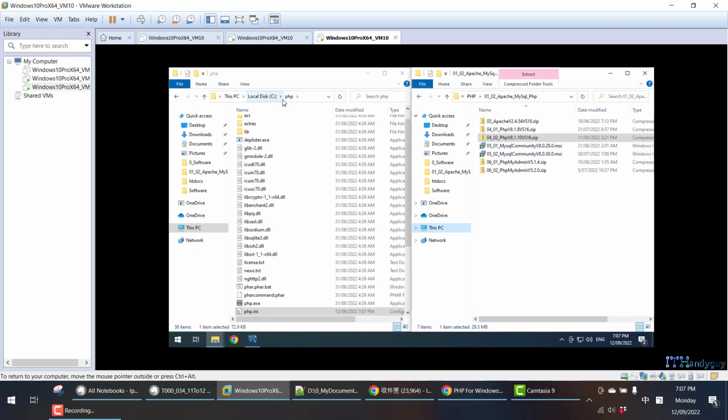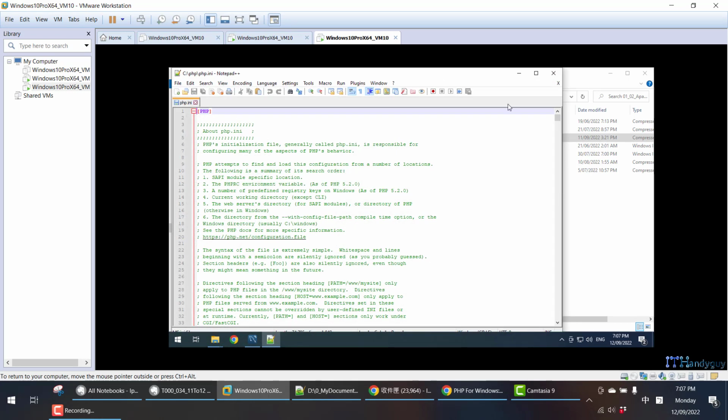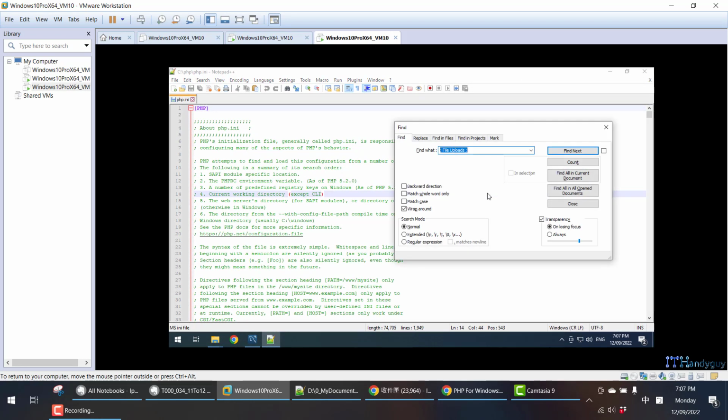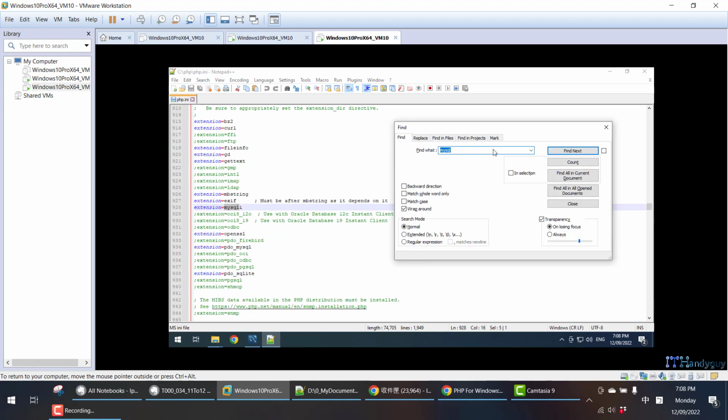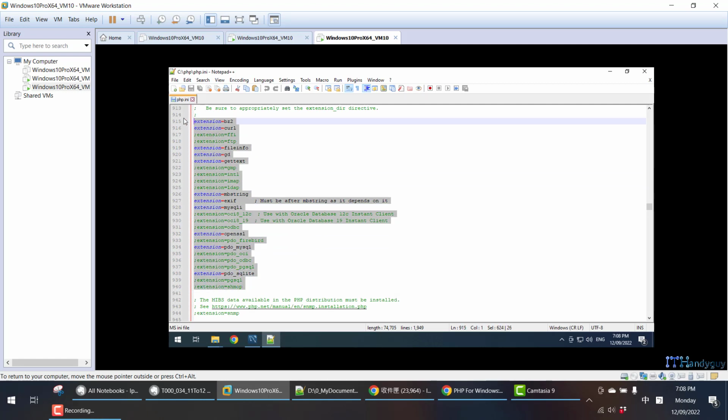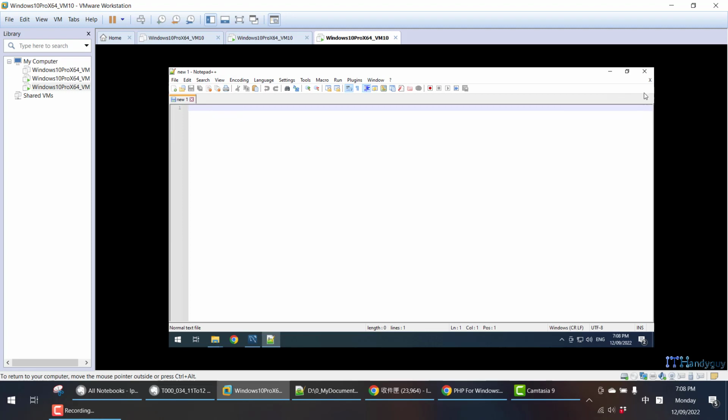Then you can go to the C drive PHP folder to open php.ini. You can double check the dir. They actually changed to C drive PHP ext. Then you can double check MySQL. And this one is all of the extensions, where you have just the enabled ones. So you can close this one. Close this one.